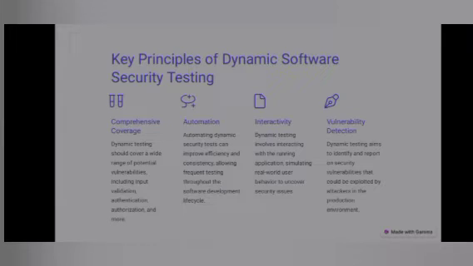Key principles of dynamic software security testing. Comprehensive coverage: dynamic testing should cover a wide range of potential vulnerabilities, including input validation, authentication, authorization, and more. Automation: automated dynamic security tests can improve efficiency and consistency, allowing frequent testing throughout the software development lifecycle. Interactivity: dynamic testing involves interacting with the running application, simulating real-world user behavior to uncover security issues. Vulnerability detection: dynamic testing aims to identify and report on security vulnerabilities that could be exploited by attackers in a production environment.